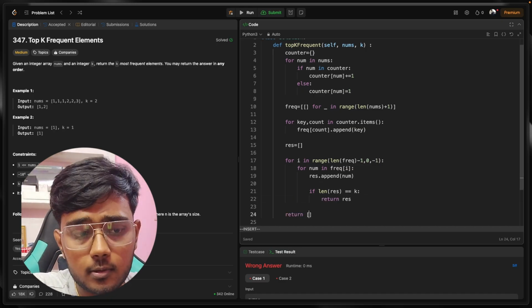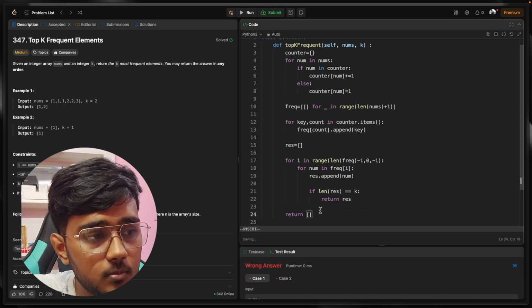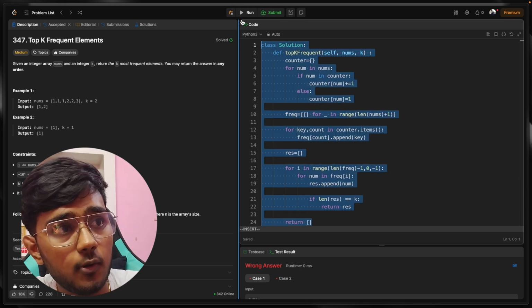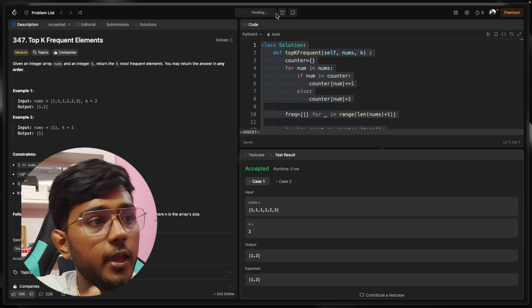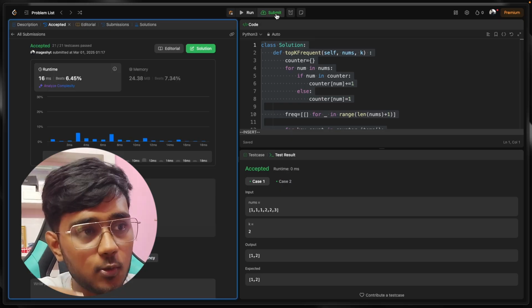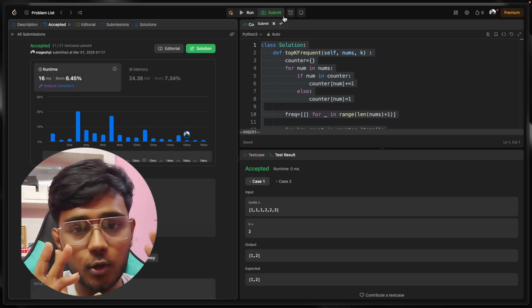Now let's run this and see. It passed the test case. Now let's submit it. Yeah, we successfully did this problem. Again, you can try out the heap and sort solutions also by yourself. We're not going to code those out.